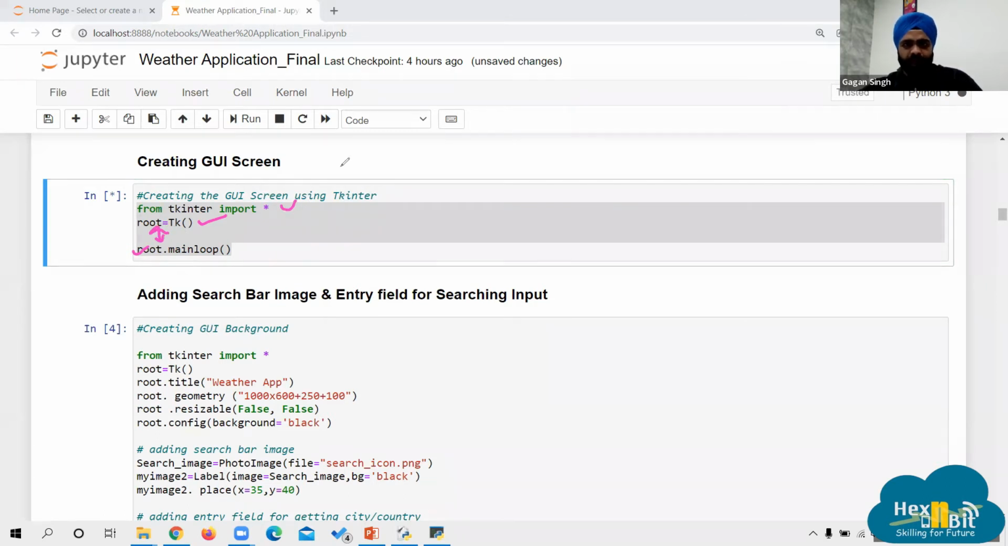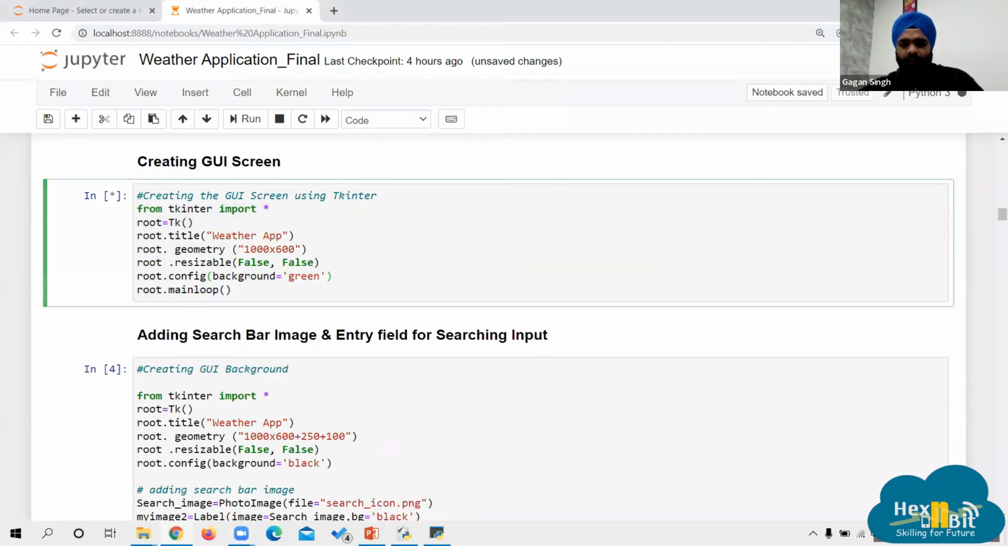Now let's customize it. You need to close the window in order to see the next output. With root.title, we are giving it the name Weather App. By default, the name was TK. This is the size of it, 1000 by 600. Resizable false means I don't want it to be resizable, so the maximize option and all are removed.